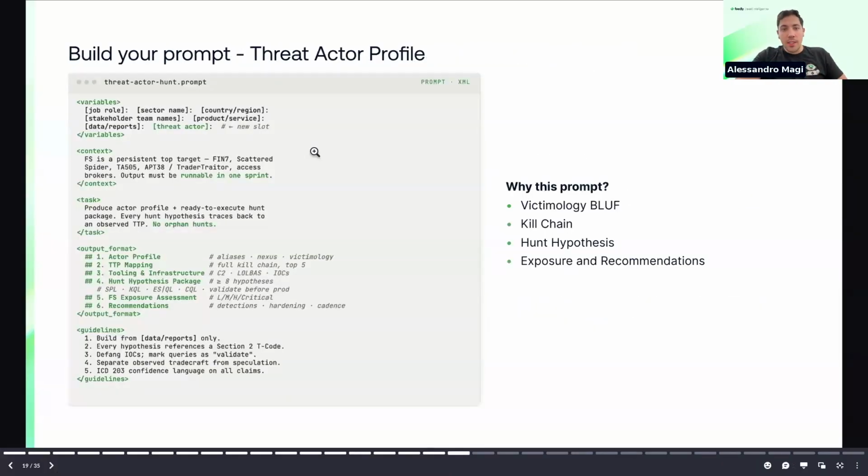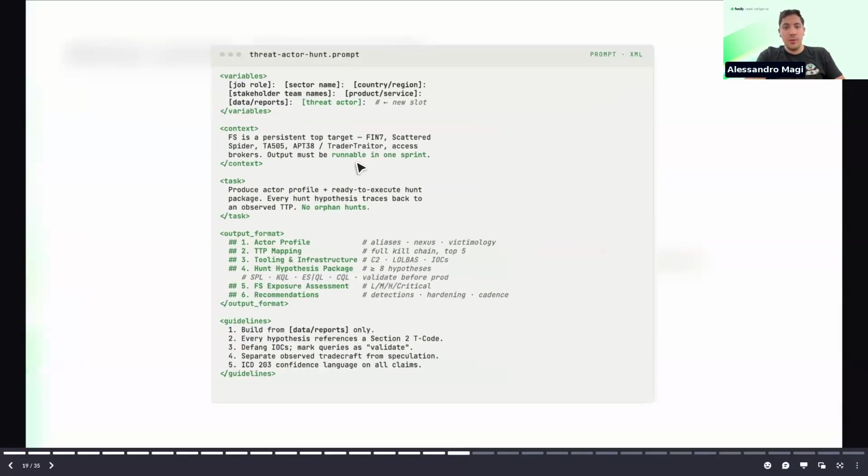Cool. So this prompt works kind of twofold. First and foremost, it gives context about the specific actor: whether they're new, whether they've rebranded, what kind of aliases they're operating on. All that context is important when providing it to other teams. The other aspect is that it embeds a bit of a hunt package to see if there's anything detectable in your environment, and then a full exposure assessment for the financial services industry as well as your organization.